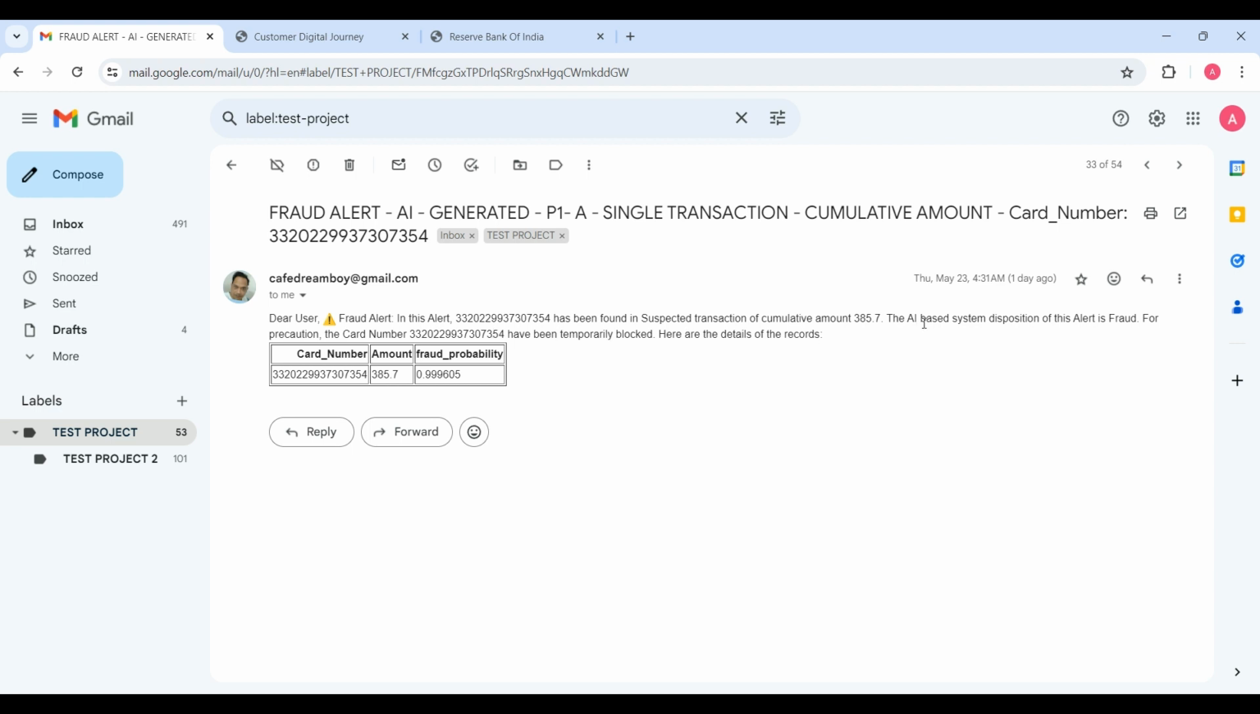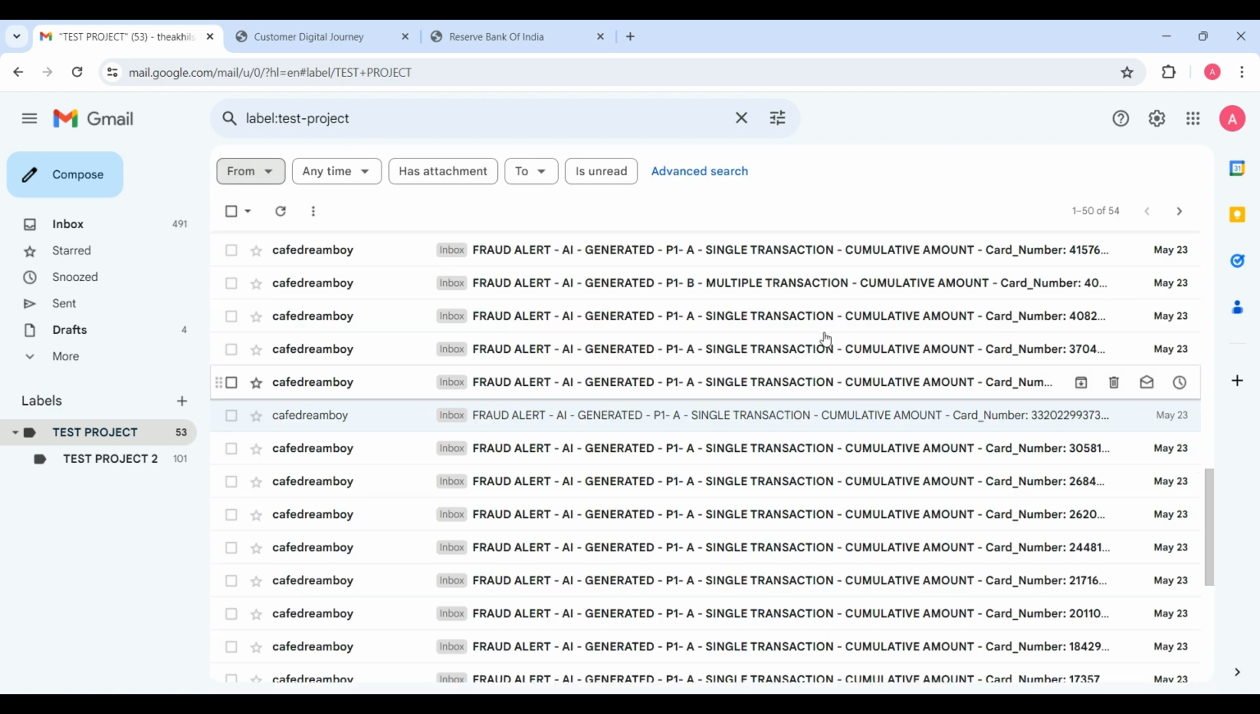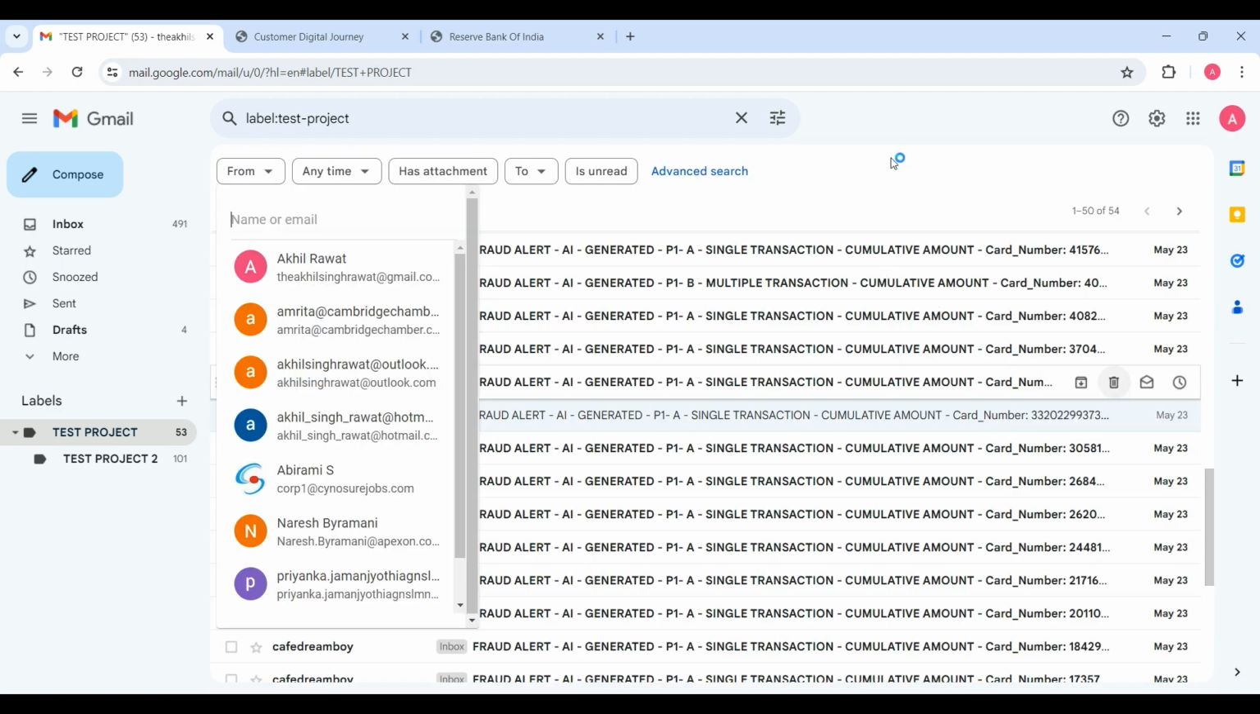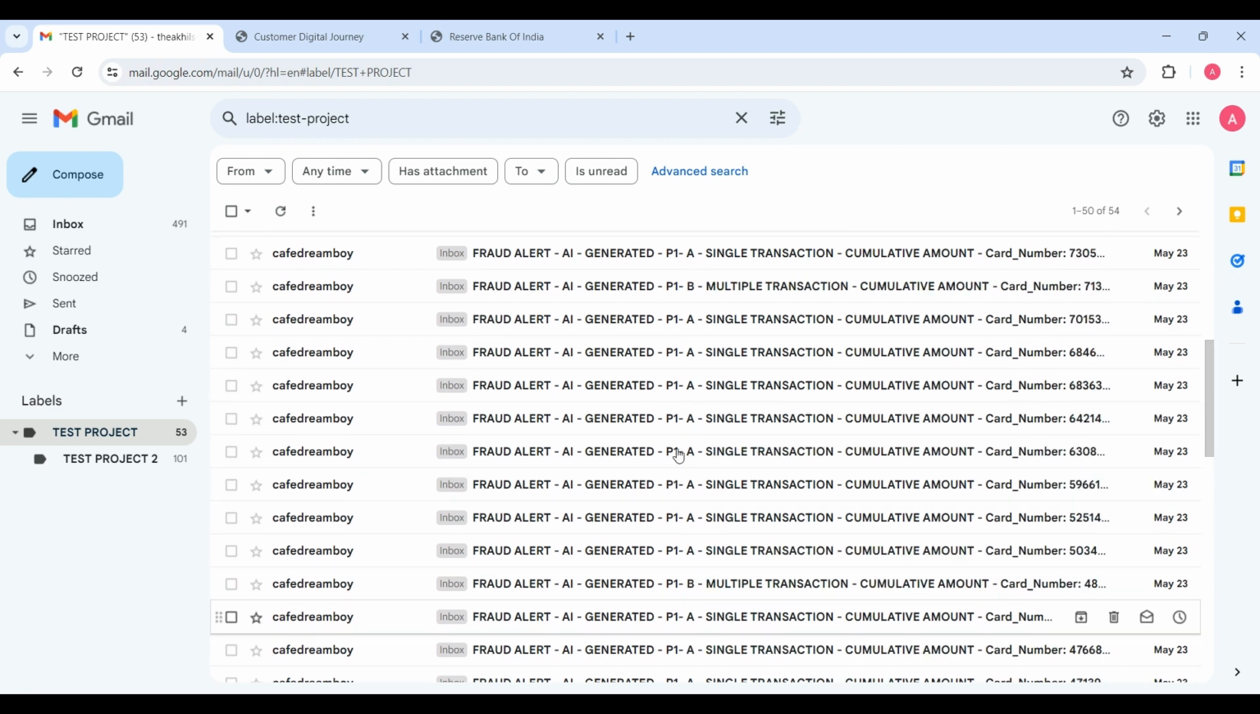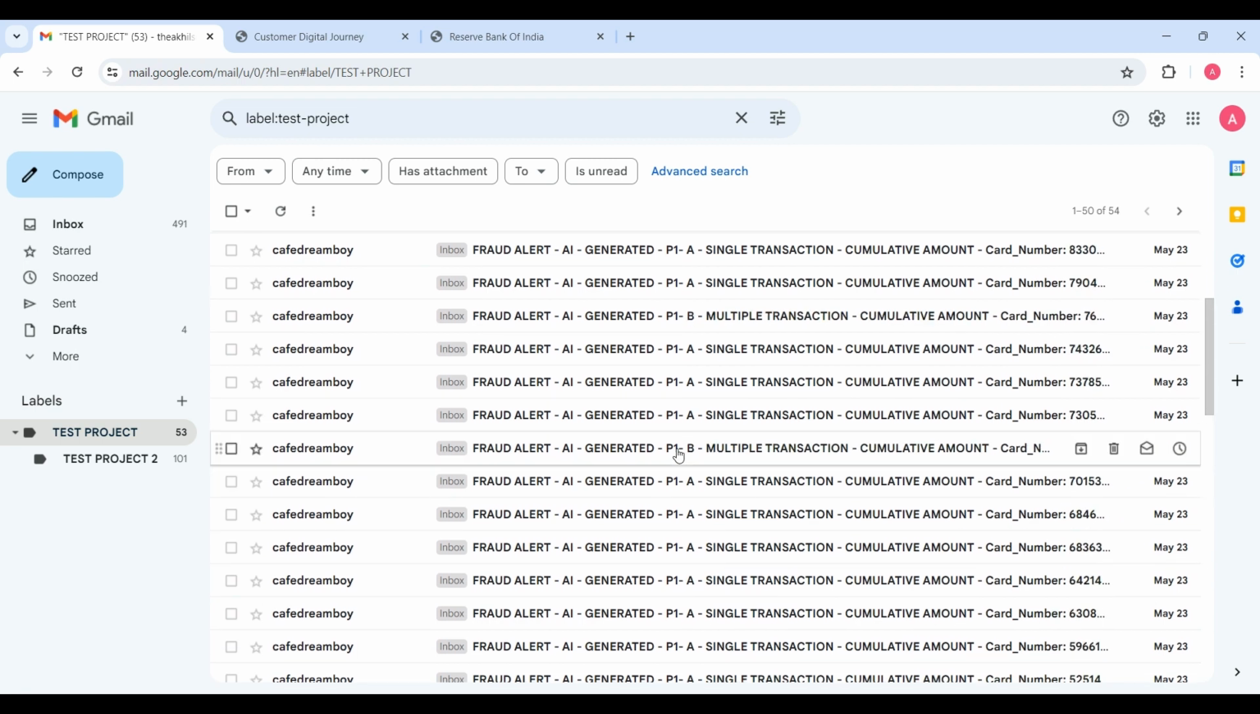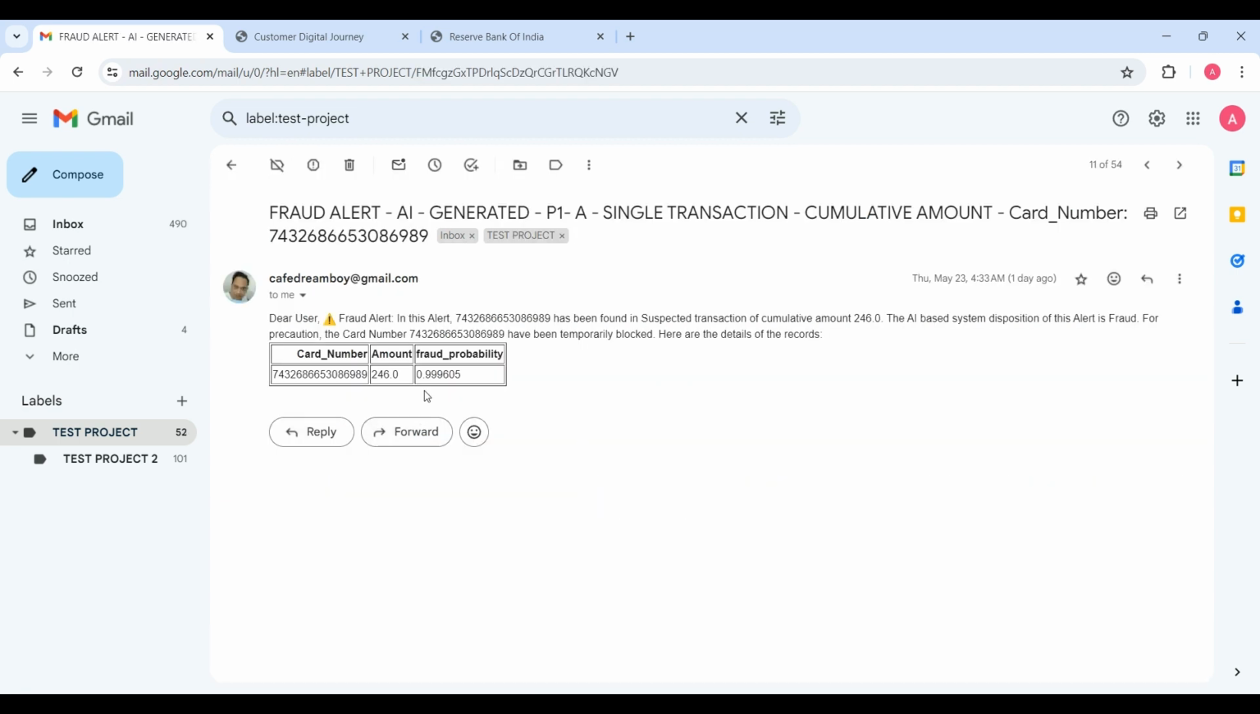So the AI-based system suspects the alert is fraud. For precaution, the card number has been temporarily blocked. Here are the details of the record. You can see the probability is so high because of the synthetic data. The ANN model is able to make these probabilities, and the synthetic data was 5 lakh something. If it is giving 99 probability, it means it has found a very high similarity with the fraud records. You can see amount and time, there were 28 columns.